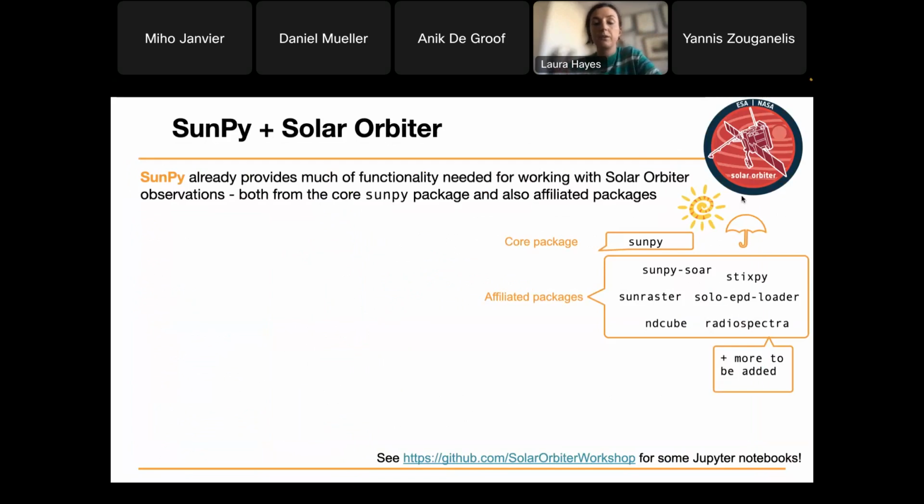But where does Solar Orbiter fit into this? I've highlighted some of the functionality and how we can easily use what we've been working with for other instruments for Solar Orbiter. Now, within SunPy it is, of course, not complete for working with every aspect of Solar Orbiter, but it provides a lot of the functionality that you already need to work with the data. And that's both within the core package of SunPy and now with affiliated packages, which are currently being developed and continuing to make progress to work with the data.